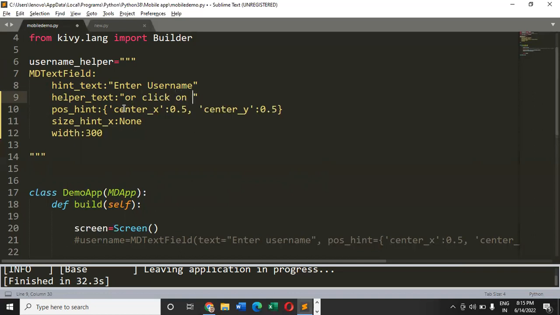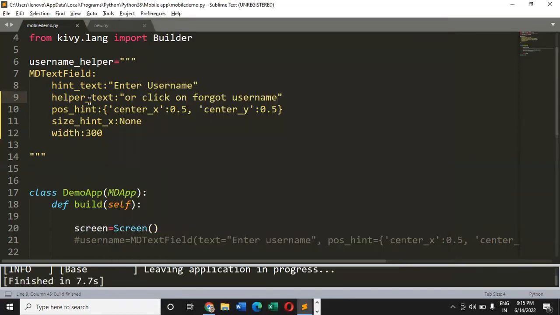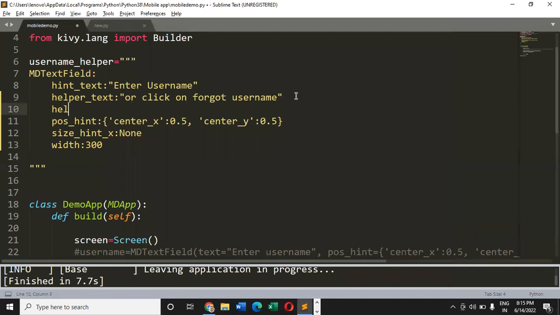So let's say we want to see a text with our input box, and the text should say click on forgot username, right? And if I now save the changes and run it, why is it not getting visible here? Okay, I haven't defined the mode of this helper text. That is the reason this text is not getting visible to us. So what we can do, we can simply put helper text mode and then colon.